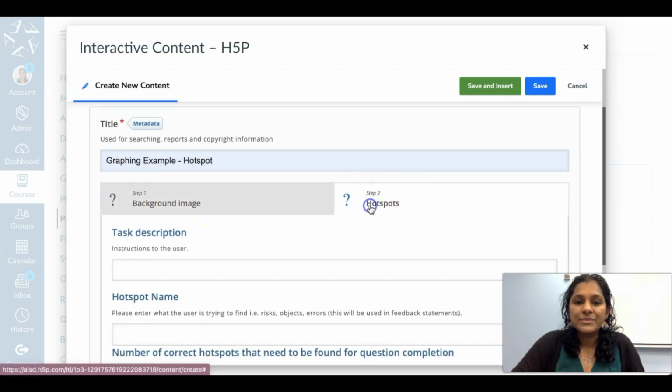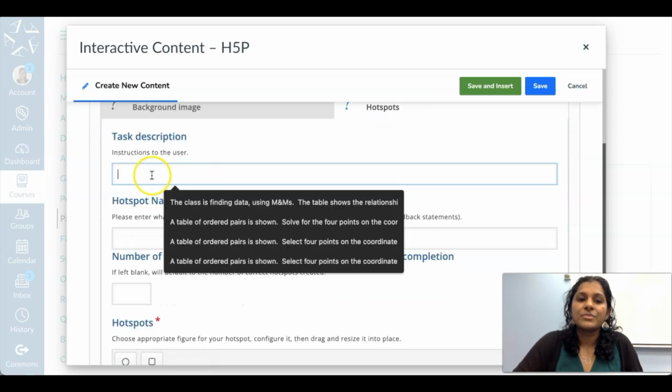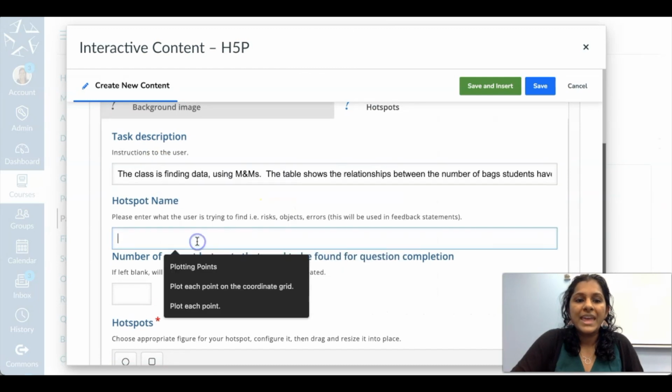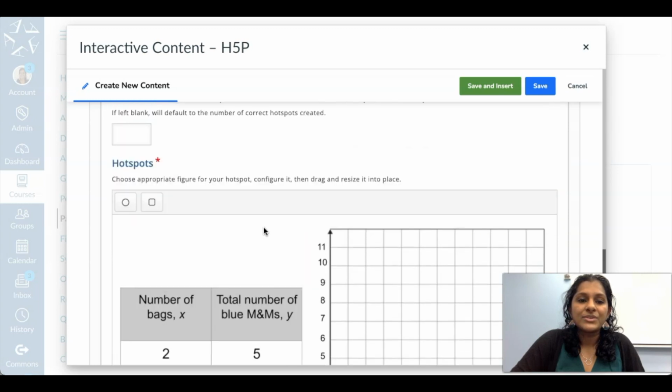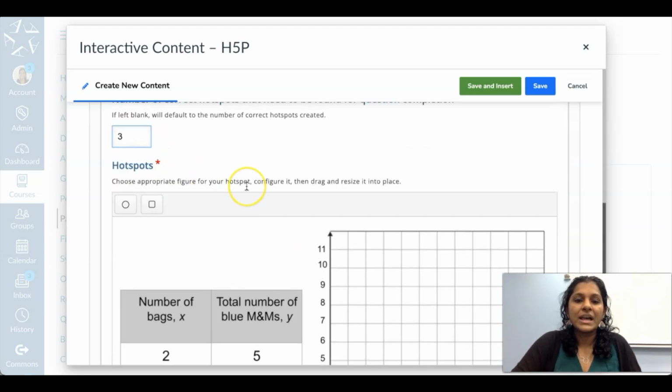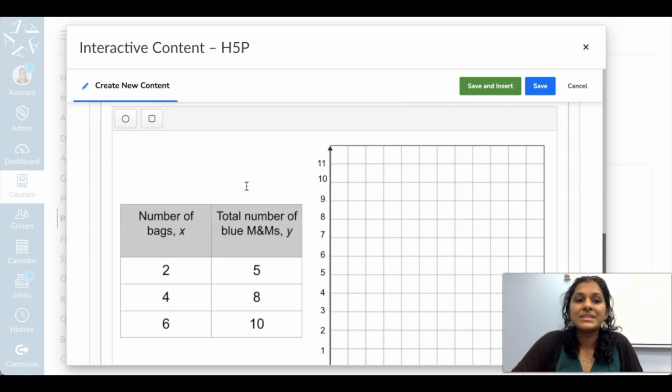Now we're going to do step 2, which is hotspots. Here, we're going to add the task description, which is the question. And I'm going to give my hotspot a name. I believe I had 3. I'm going to double check. 1, 2, 3 points that I'm going to have them plot. And now I'm going to create the places where I want my students to click on.